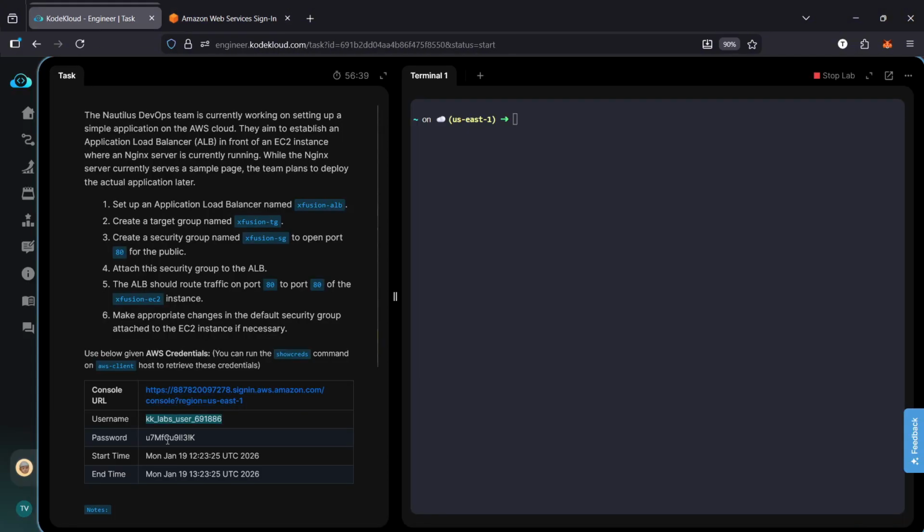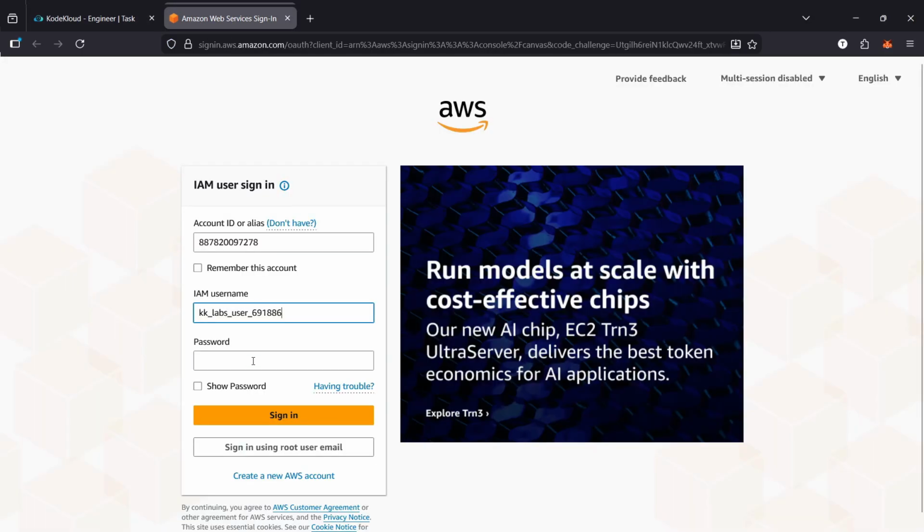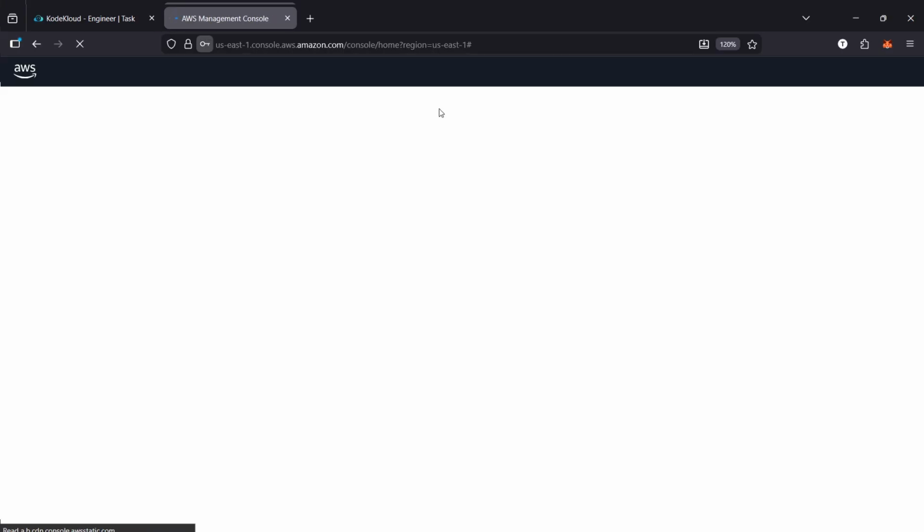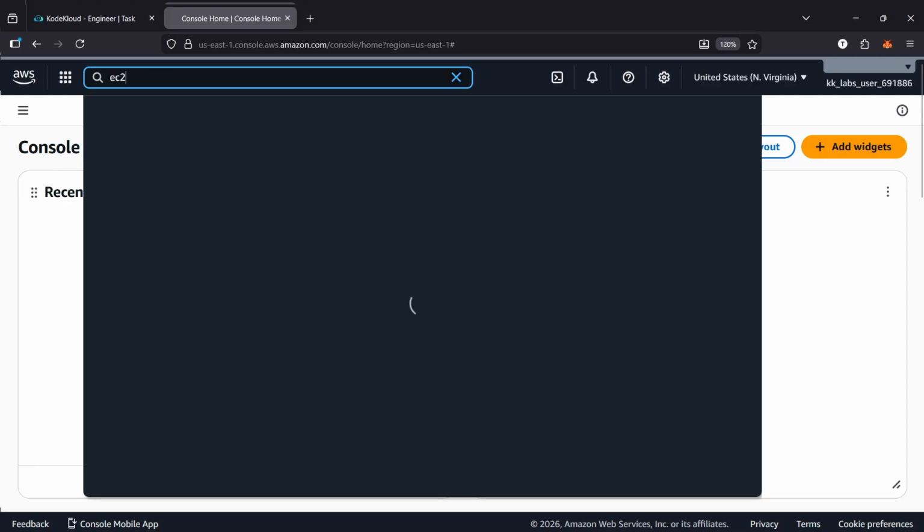give the username and the password. Search for EC2, click on EC2.